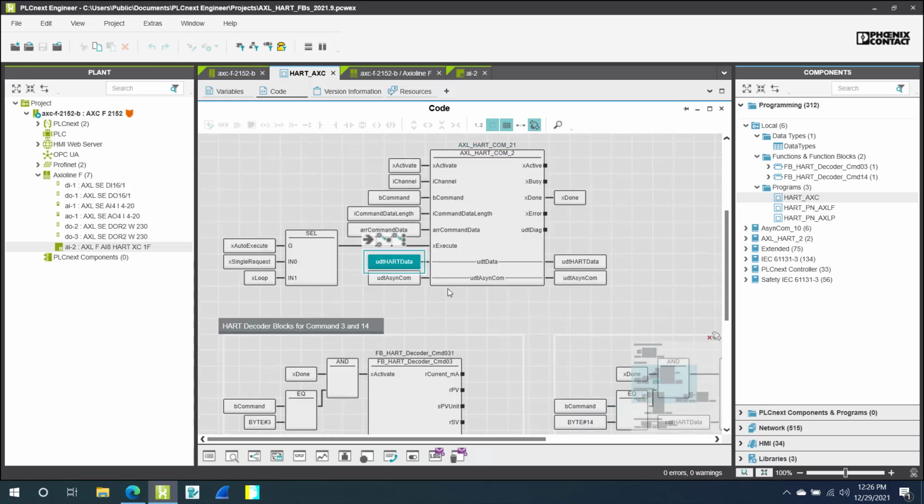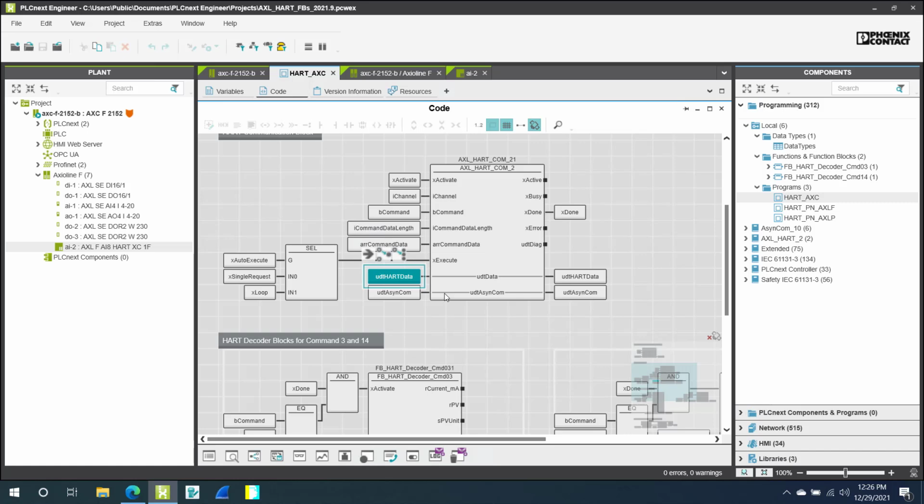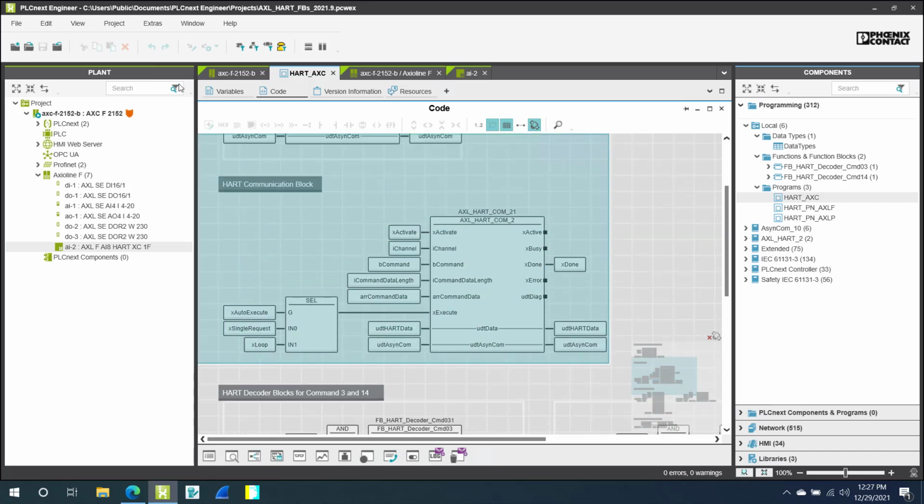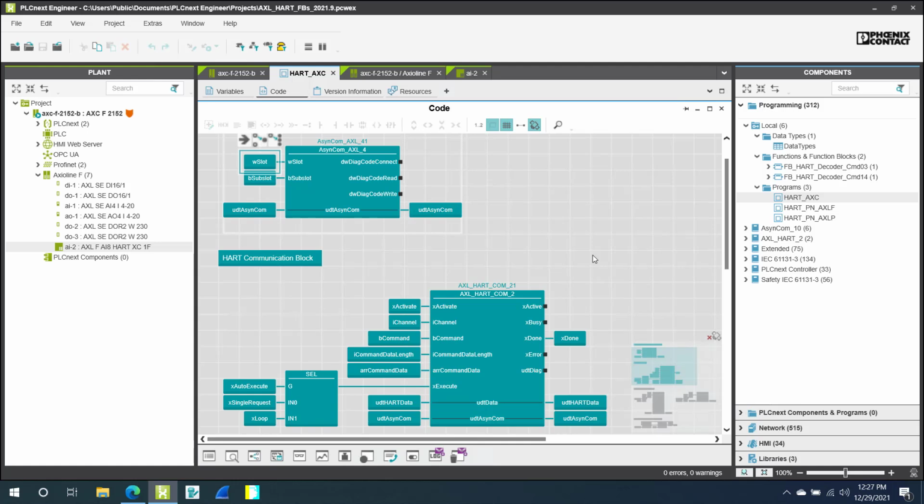Again, back to here under UDT. This is our buffer that we're making to actually read the HART data. So when we send data down using these commands, or when we read data using these commands, it's going to go in this UDT HART data buffer here. So the last thing, this is pretty much it. This is all you need to perform this acyclic function block HART command read and write.